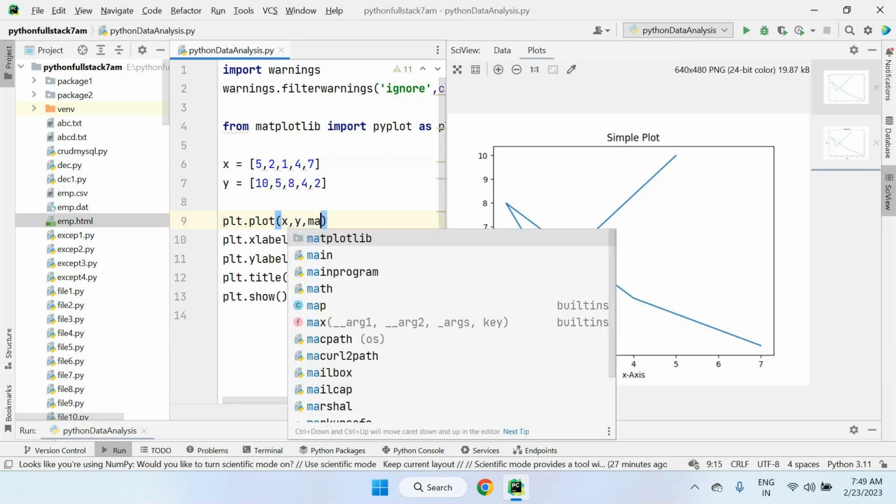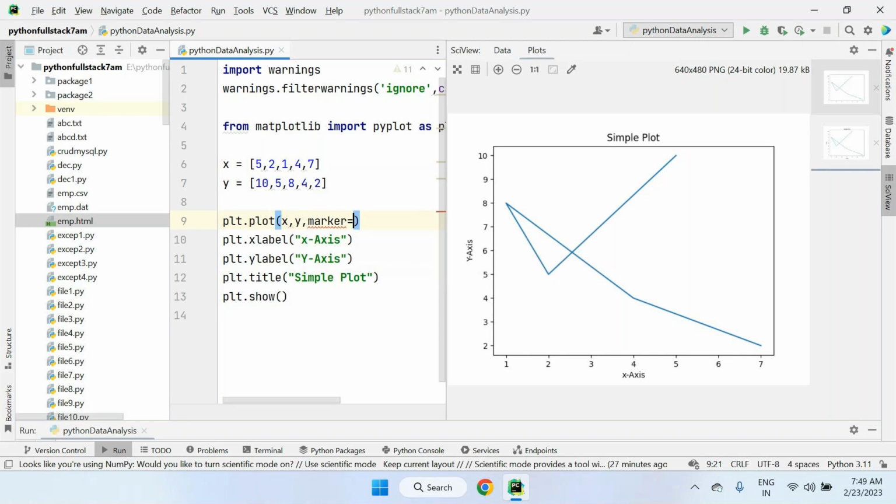Marker equals to O means circle, that is marker equal to O. Immediately when we rerun this, the markers are going to be highlighted. Now you can see the marking points are there. So these marker points are available here, clearly available. Marker equals to O in the sense, this is marker O.